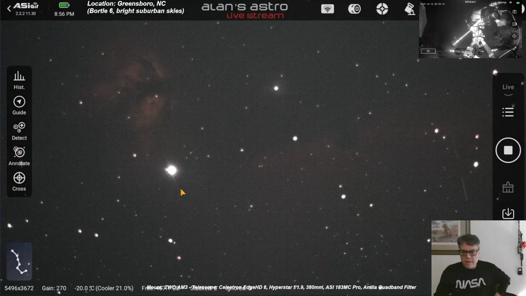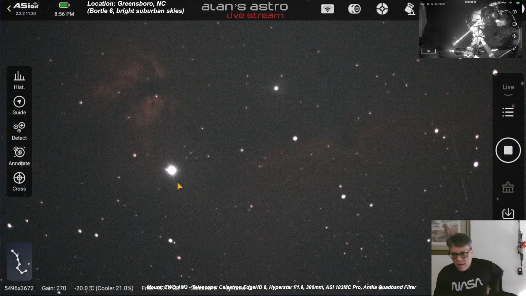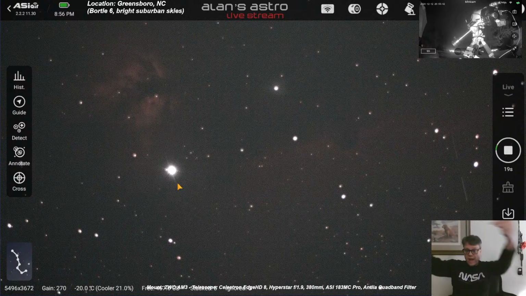If I zoom in on Alnitak here, you can see these star spikes coming off of the star. That is actually from the lens adapter that I have on the front of the telescope. Since the camera is mounted on the front of the telescope, there are wires that have to hook into the back of the camera, and they actually cross the lens of the telescope.